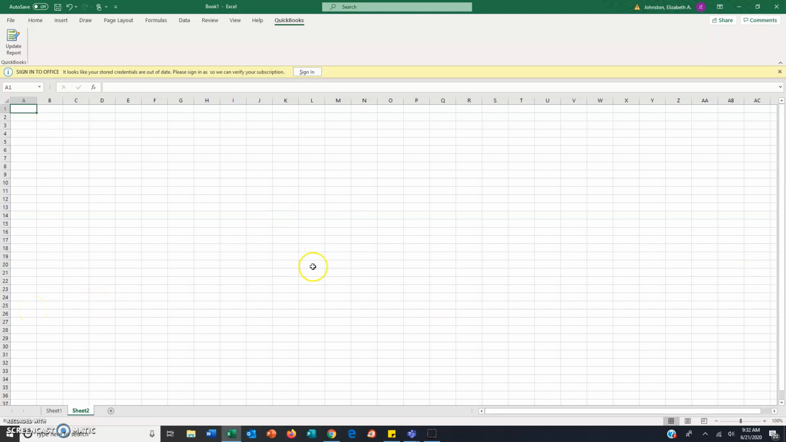These are called cells. So where the row and column intersect is called a cell, and that's where you enter everything.